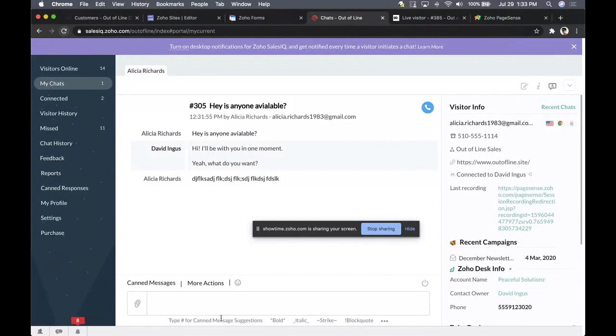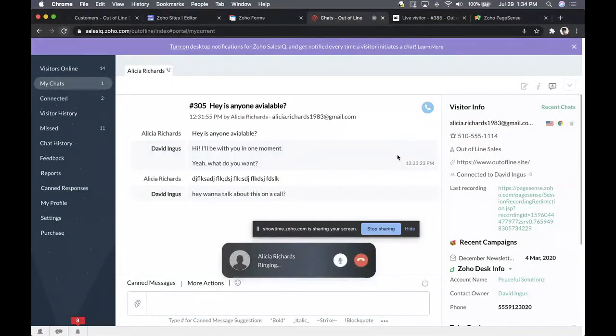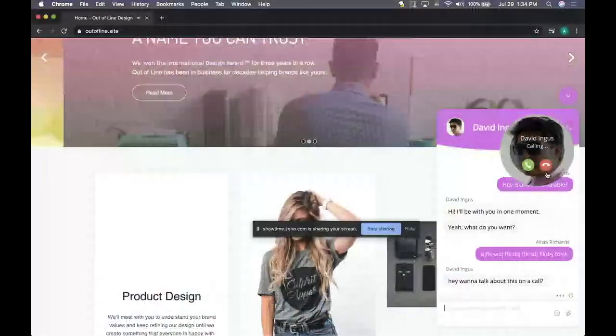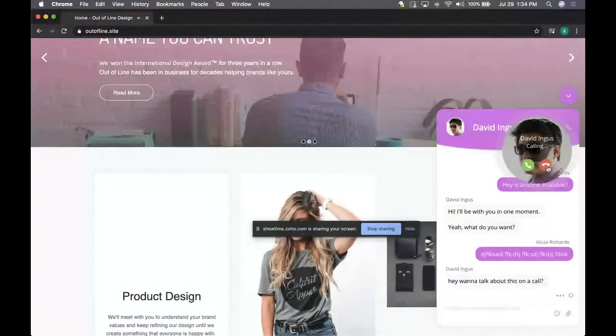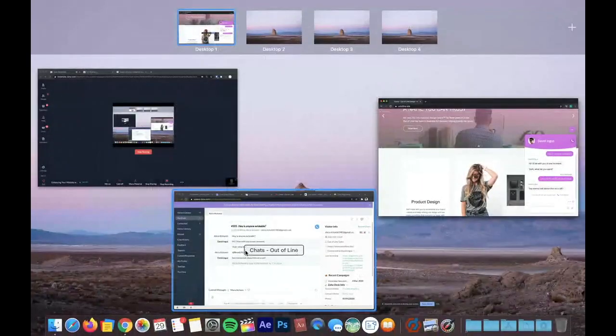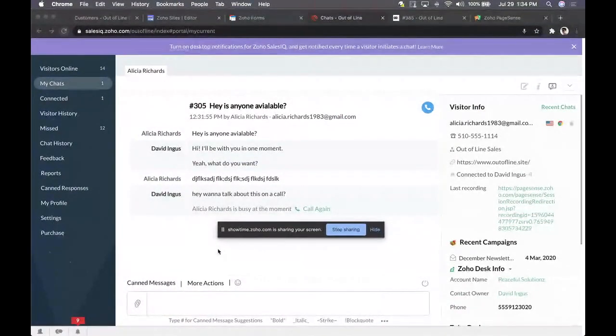But as an operator, I could say, hey, want to talk about this on a call? And then just hit the call button if they give me their consent, and it will ring them. You can probably hear that. So here it is on their side showing that they're calling, and I'm not going to pick it up because it will create an insane echo screech thing. But that's SalesIQ in a nutshell. It just allows you to talk with people live, and there's a bunch of different ways that you can configure SalesIQ for your needs.